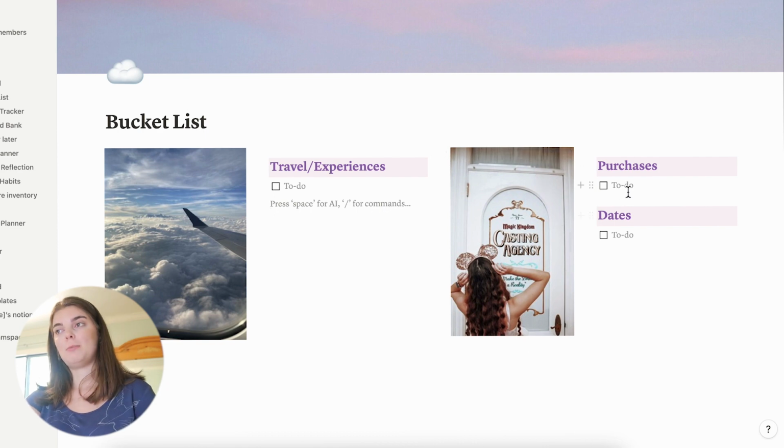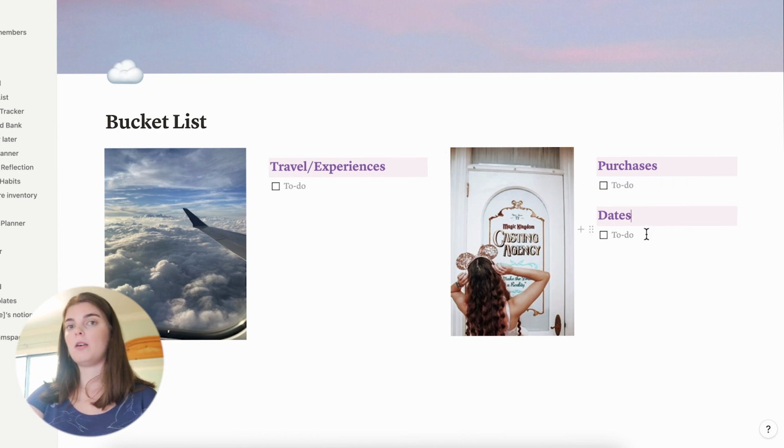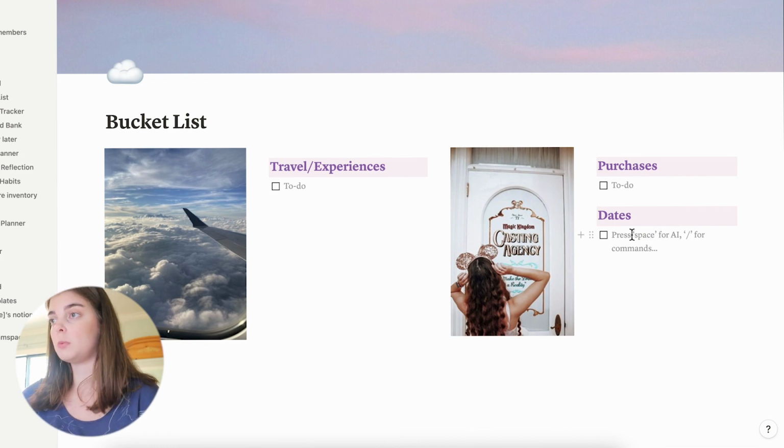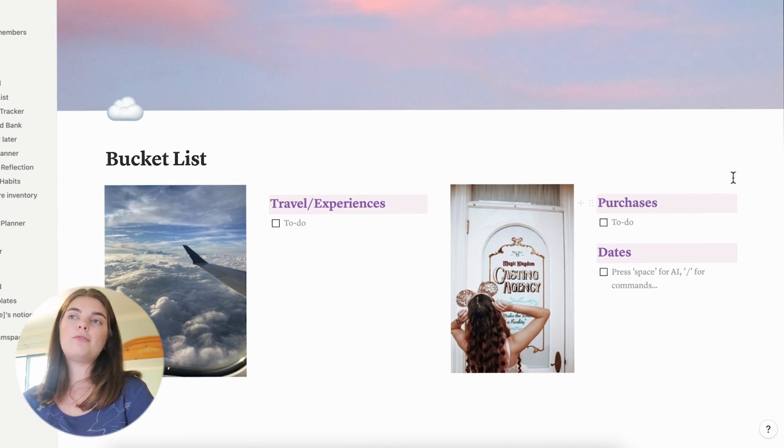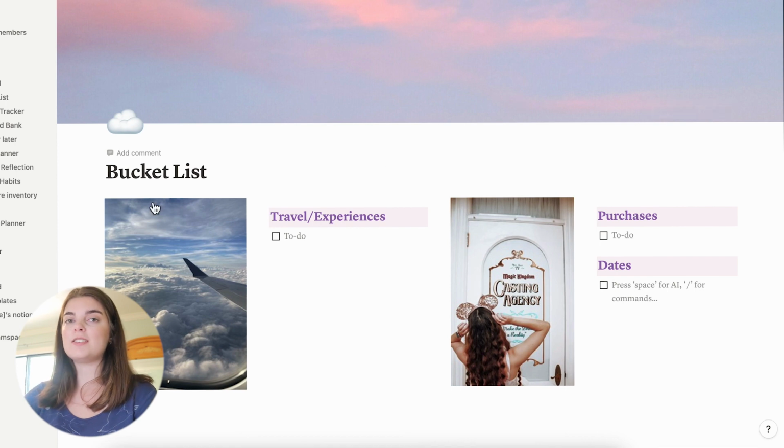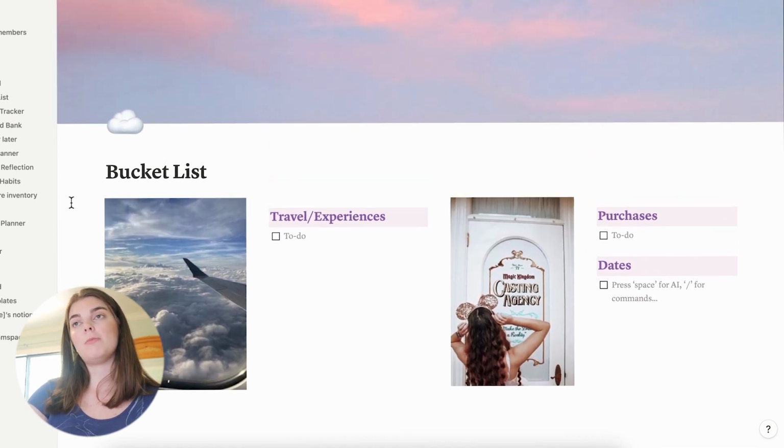But then I have sections like purchases and dates if you're maybe in a relationship or you have ideas to go do things with friends. That's what you would put there. So it's just sort of a fun little list here. It's very simple and easy to use, and I've been enjoying adding to it throughout my time using Notion.